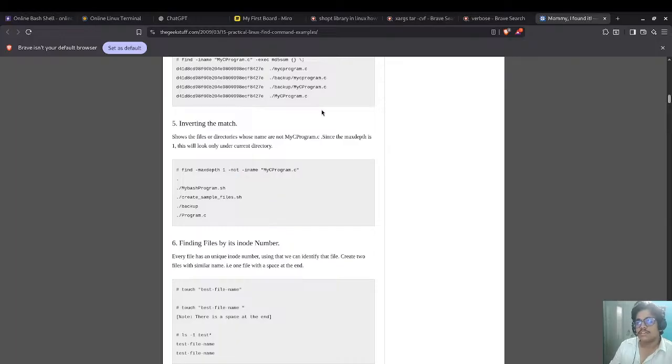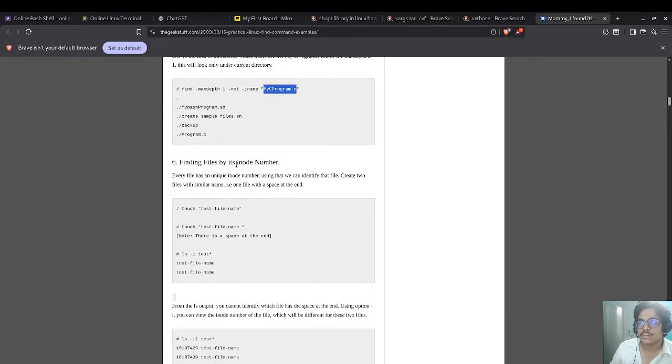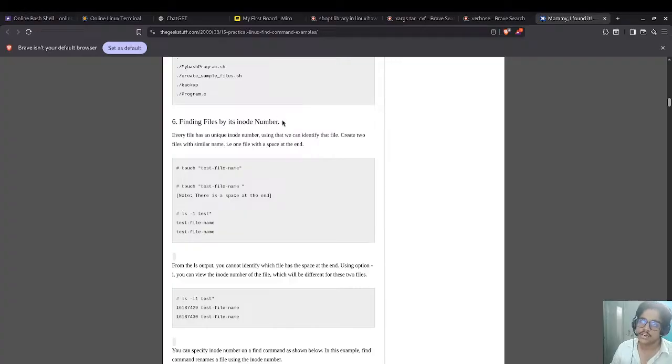That is, we are neglecting this myc program.c, and we will be finding each and every file except the ones with the string this. So then we have finding files by inode number. So what's the inode number?